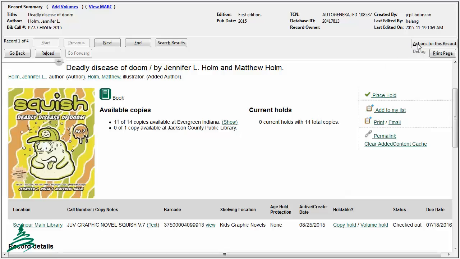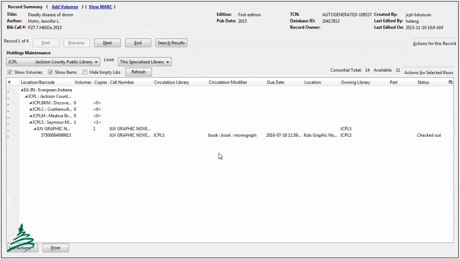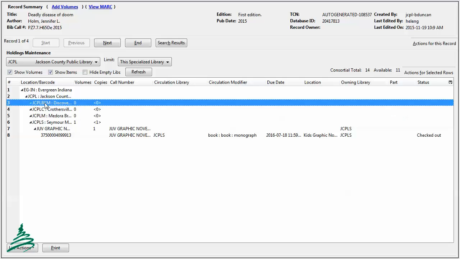So looking at my holdings maintenance, I'm going to be moving our bookmobile or our Discovery Bus copy. So our Discovery Bus is here. But as I mentioned earlier, and I told you we'd talk about this, you can't transfer an item if there's not already a volume there. Well, you can see that my Discovery Bus doesn't have a volume for this. So in order to transfer an item there, and just the item, I need to have a volume there.